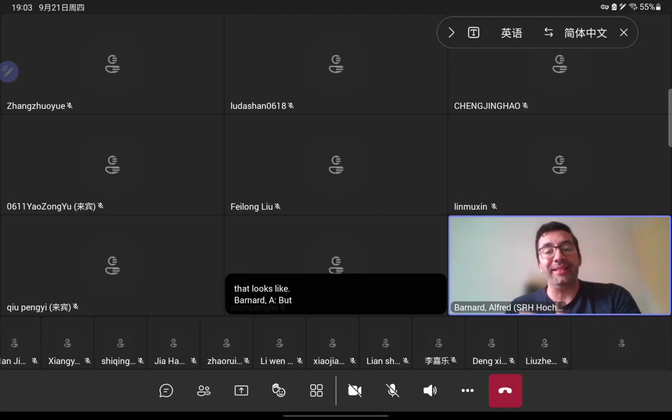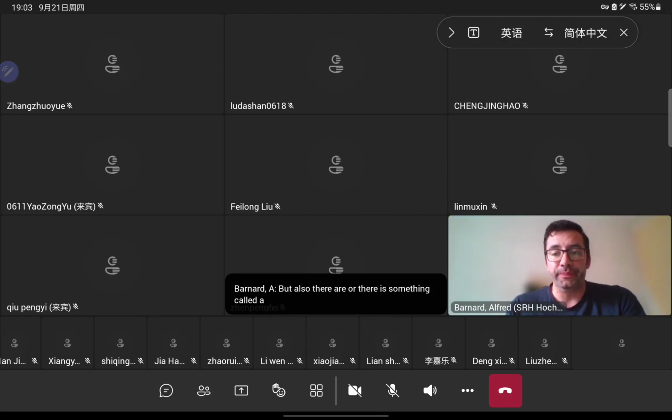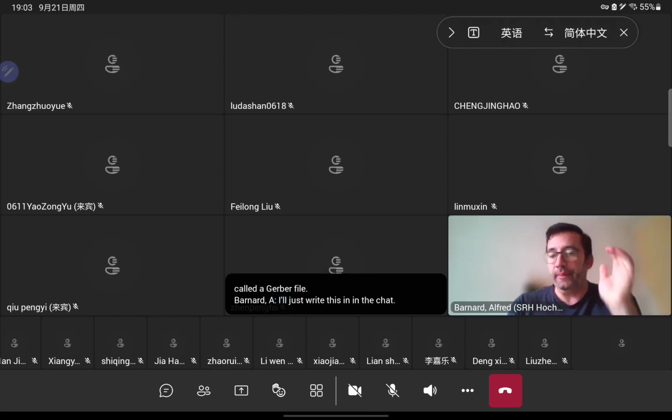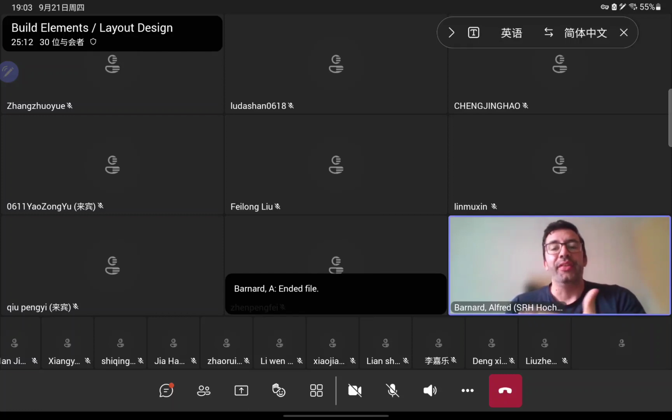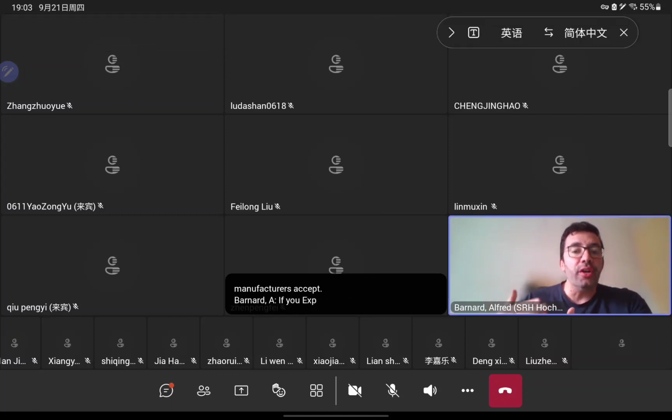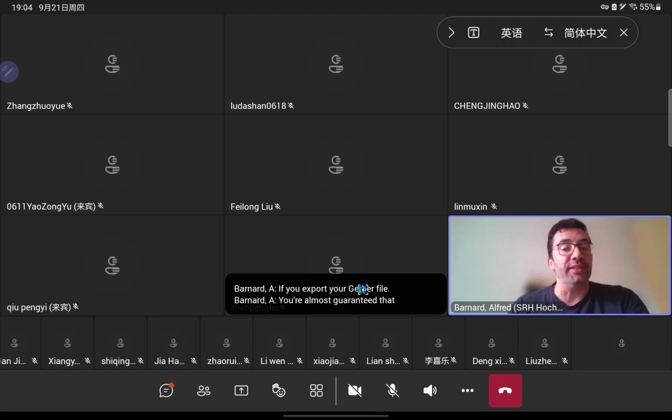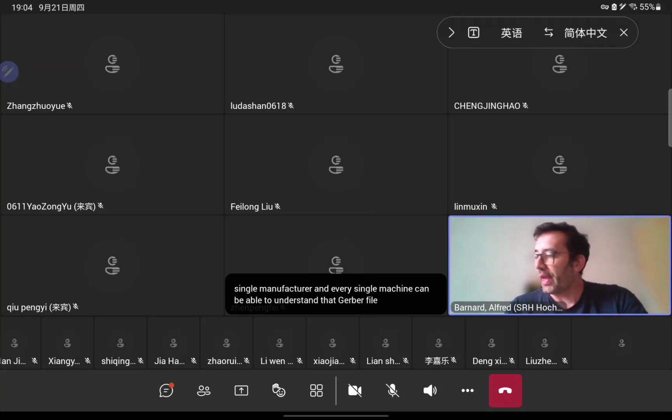But also there is something called a Gerber file. I'll just write this in the chat. It's a standard file configuration that all PCB manufacturers accept. If you export your Gerber file, you're almost guaranteed that every single manufacturer and every single machine will be able to understand that Gerber file.